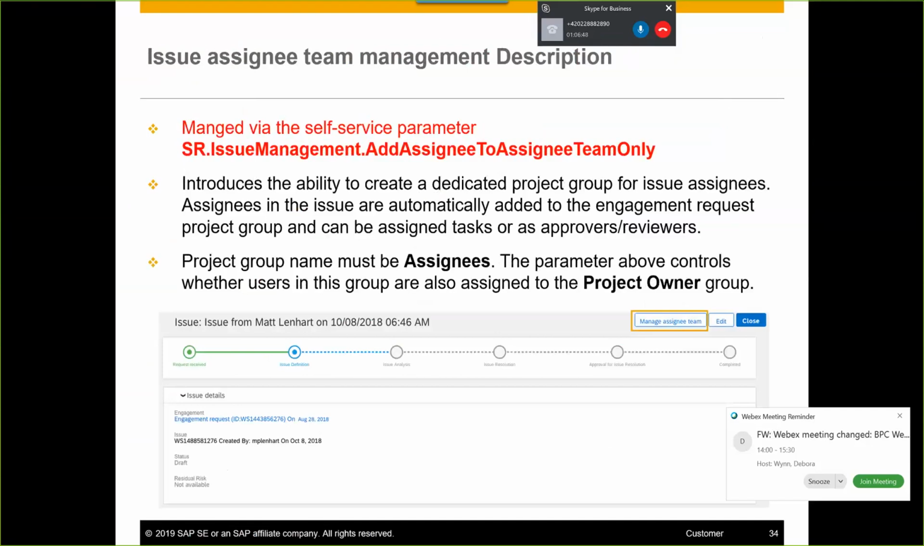Another feature which is available in Risk is the issue assignee team management description. So again, this is controlled by a parameter that you can see at the top of the screen, and it introduces the ability to create a dedicated project room for issue assignees. So assignees in the issue are automatically added to the engagement request project group and can be assigned tasks or as approvers or reviewers. The project group name must be assignees. The parameter above controls whether users in this group are also assigned to the project owner group.